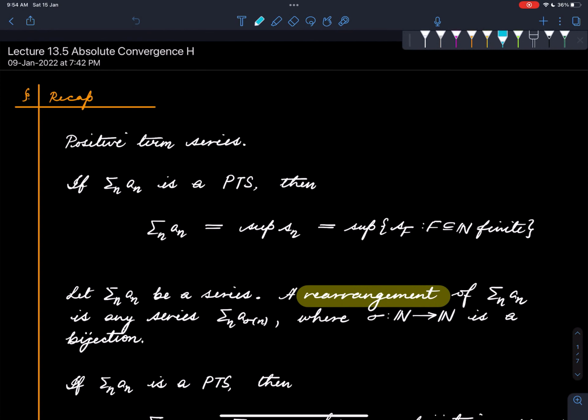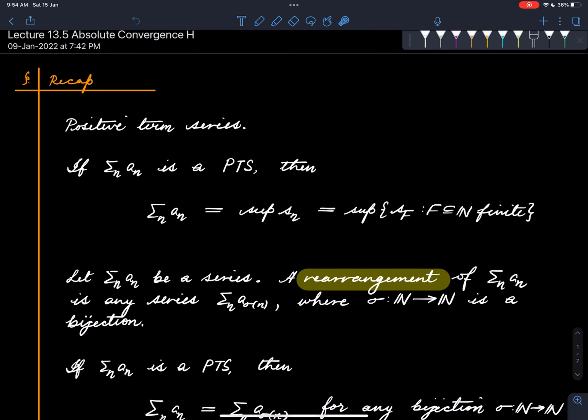Welcome to this lecture in the ongoing series of lectures in real analysis. Today we'll be looking at absolute convergence of a series. And last time we discussed what is called a positive term series. So these are just those series where you have each term non-negative. As we mentioned, it should really be called a non-negative term series, but this is the standard usage.